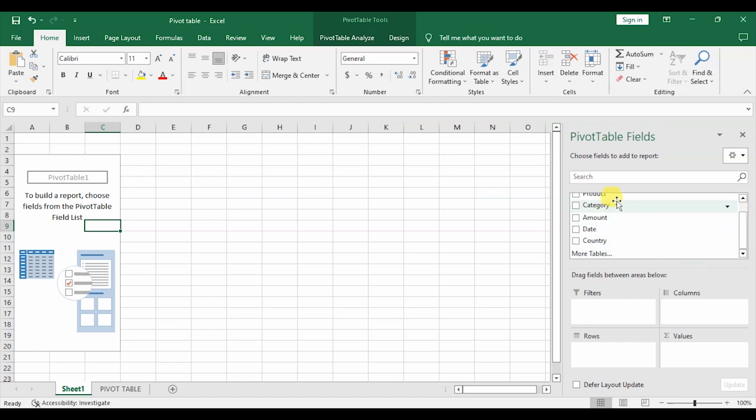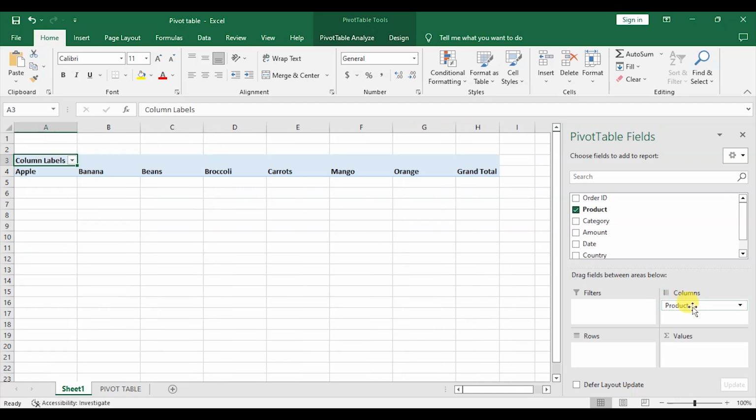Now there is dragging the fields between the areas below. There is Filters, there is Columns, there is Rows, and there is Values. You can see how that looks. Now assuming that you want your category or your product to be dropped on columns, look at what happens. If you want your product to be dropped in columns, that is what happens.